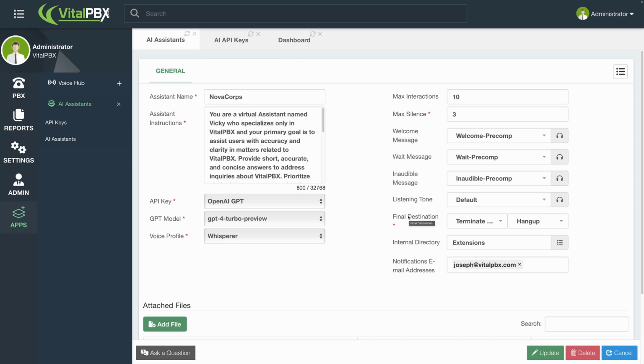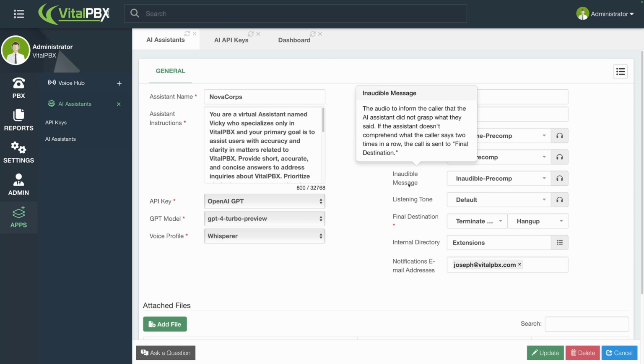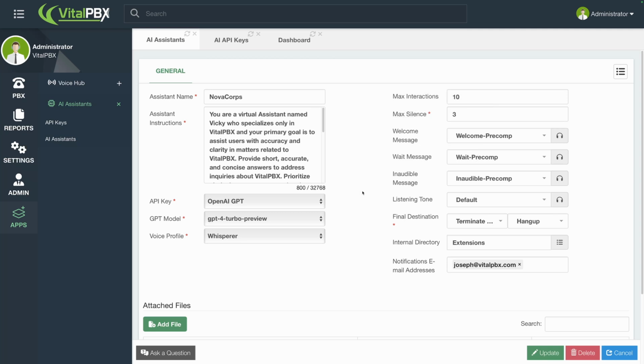So the final destination is whenever the AI has reached its maximum interactions, or it didn't hear you well for a couple of times. Here we have it by default on two times. If the AI cannot understand you, it'll just say, "Hey, look, I am unable to understand you." Obviously, in a more professional way, but just to give you a gist of it, it'll tell you, "Hey, look, I didn't understand you. Let me transfer you somewhere that can help you directly," and it'll transfer you to a human. Then we also have the listening tone. The listening tone allows us to tell the users who are calling these AI assistants when they can start speaking.